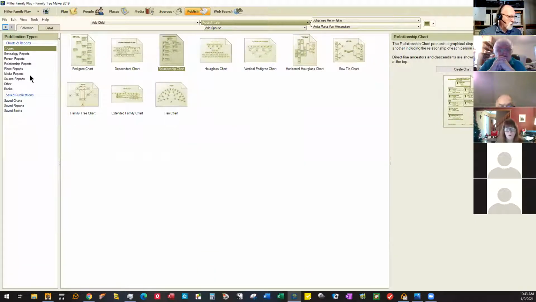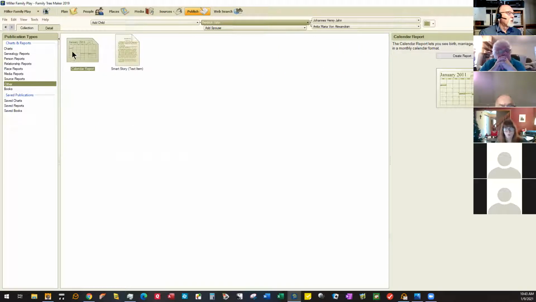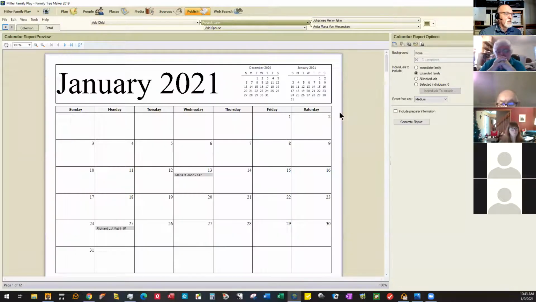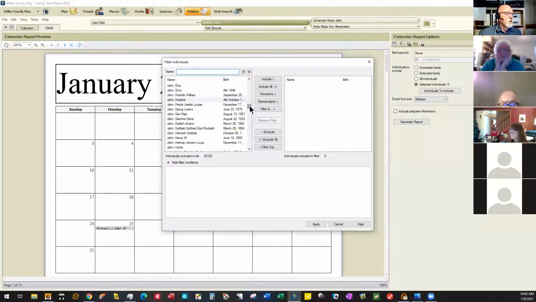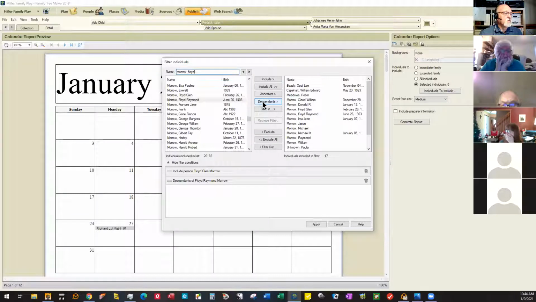The last one I want to talk about that you may or may not be aware of is under Other, this calendar. Relatives really like this calendar. So for example, I'm going to select people to include. I'm going to go back to my wife's grandfather. That'd be him, so I'm going to include him, and I want to include all of his descendants.